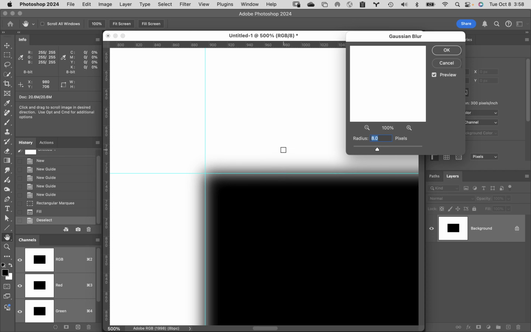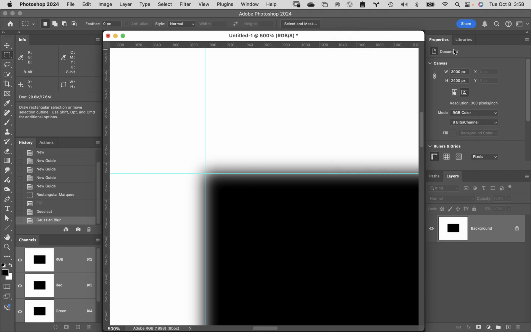Did that work for everyone? I'm going to go ahead and say okay to that. Again, the amount that you put in there is not really the issue. But now, on this image, you will see that I've got black, a whole range of grays that go from black to white, and then I've got white.